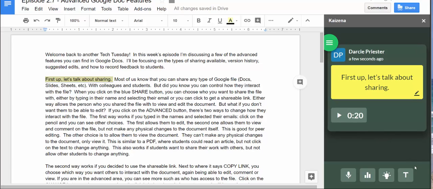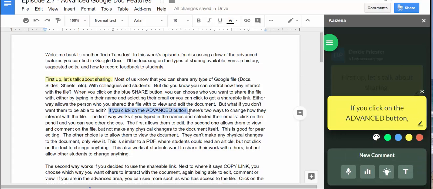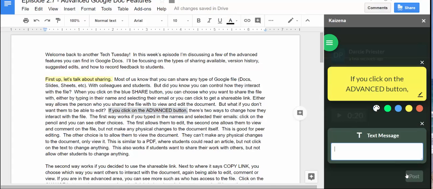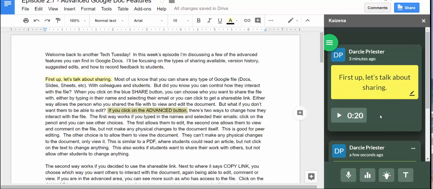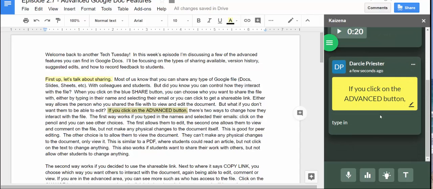You can also do something similar with the text message here. Again, I would highlight a certain part that I wanted to talk about and then go over to text message and type in what message I want to send to the student about that portion that I've highlighted. And then I'll hit post, and the student will see it here also with the recorded message that I did. So that's just kind of a basic overview.